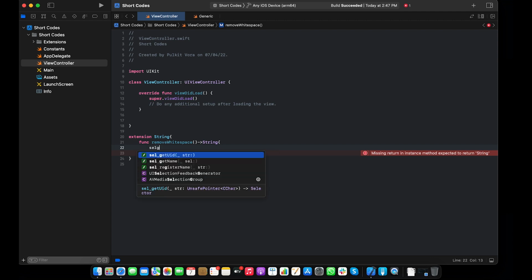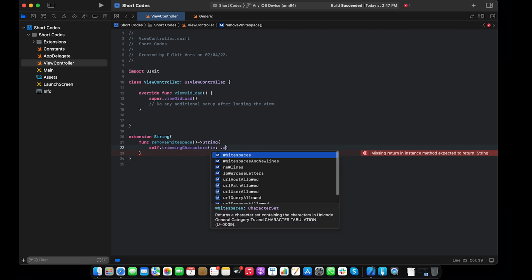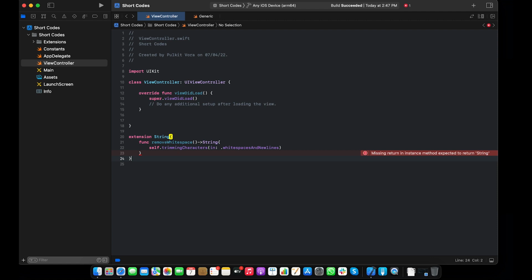Self, which would definitely be the String object, dot. Let's use the native trimmingCharacters here, trimmingCharacters in whitespaces and newlines. And I have to write the return here. So we have the extension ready with a function called removeWhiteSpace.